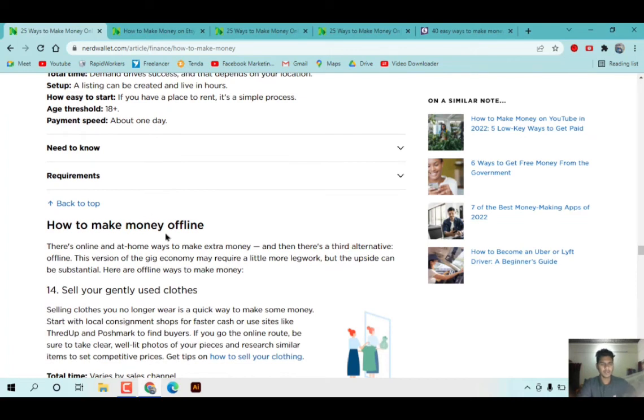And how to make money offline. There are offline and at home ways to make extra money. And there's a third alternative, offline. This version of the gig economy may require a little more legwork, but the upside can be substantial. Here are offline ways to make money.